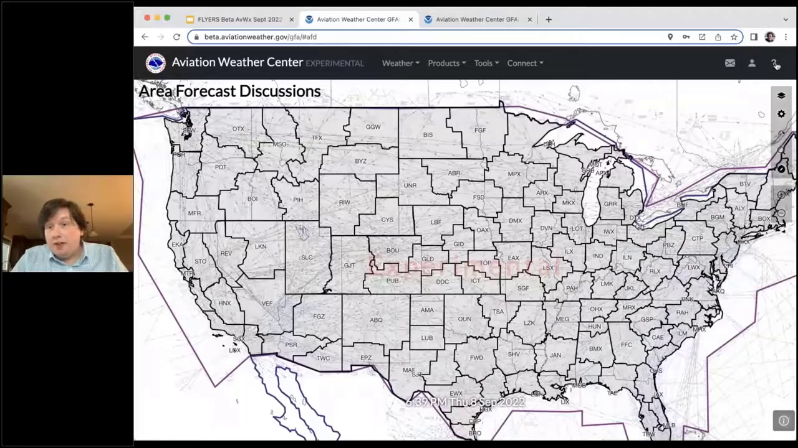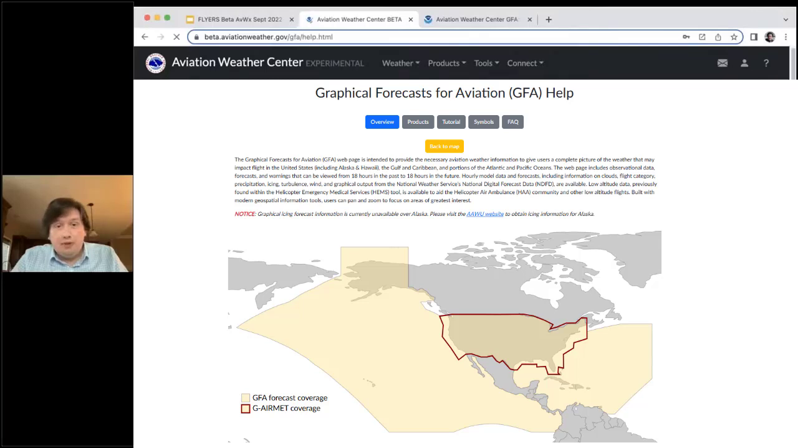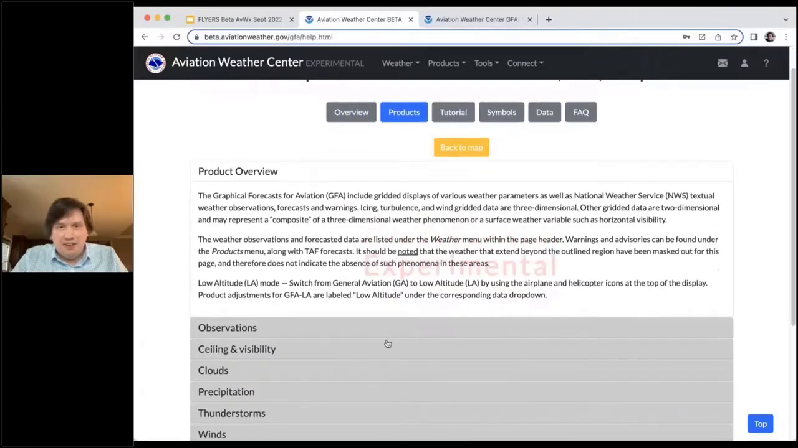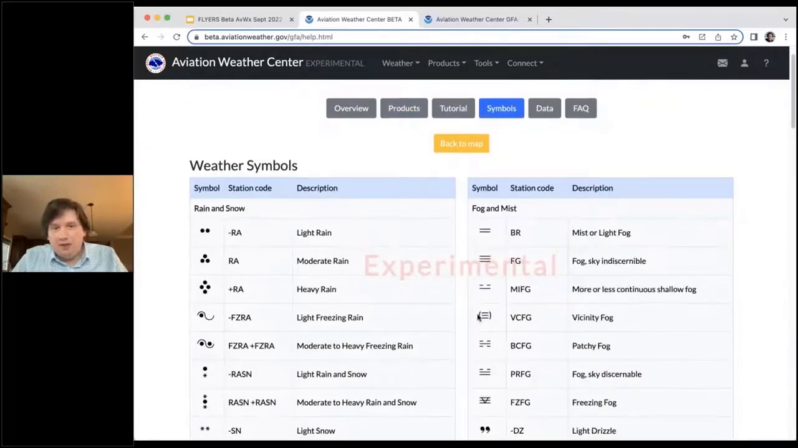No matter where you are on the site, there's a little question mark in the upper right-hand corner. Provide a wealth of information, far more detail than I could get into this evening about each and every product that we have on the website, as well as all of the symbology. Every little symbol that might pop up in a METAR is documented here. And we do have accounts, and this is the way to switch to our dark mode.